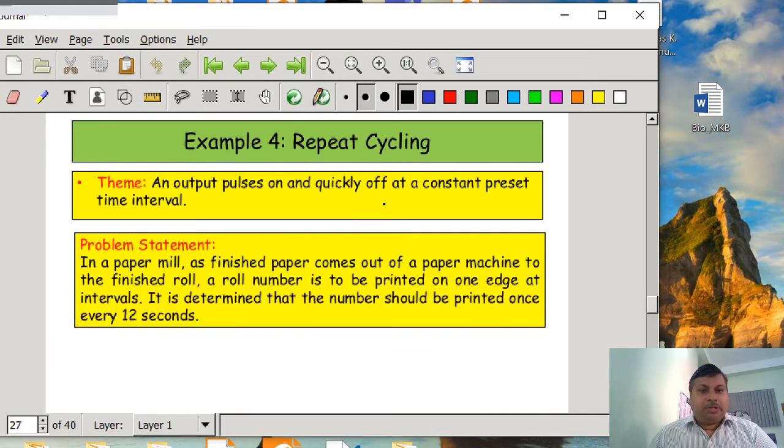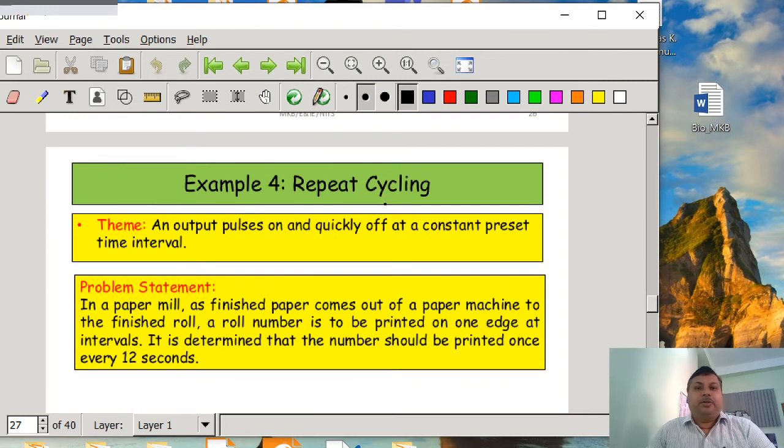So this is the next example we are going to cover. The theme is that an output pulses on and quickly off at a constant preset time interval. This is a very important application of timer. Later on we will see that if we want to create a short pulse at a constant preset time interval, then this will be very helpful.